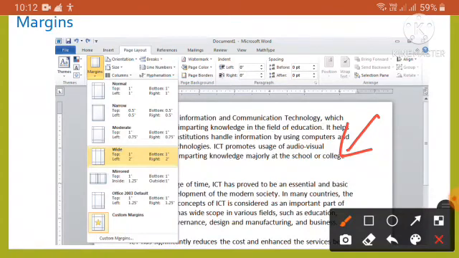Therefore, if we increase or decrease the margins of a page, we get less or more space for writing text. So we can set the margins of a page by clicking the down arrow of the margin button under the page setup group of the page layout tab. Here is the margins button under the page layout tab and in the group page setup. Then select the appropriate margins.